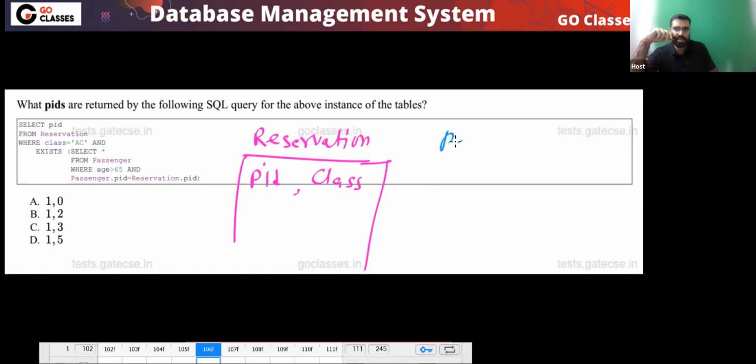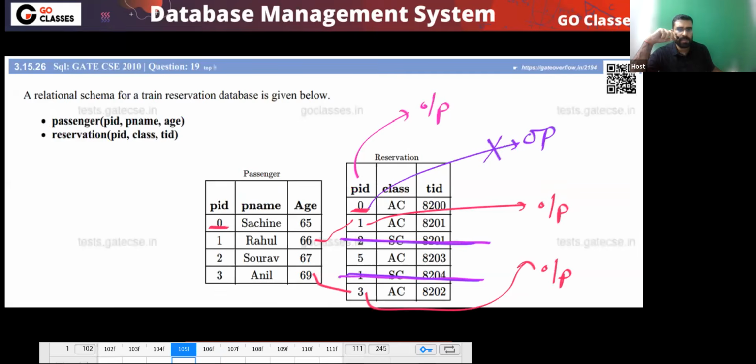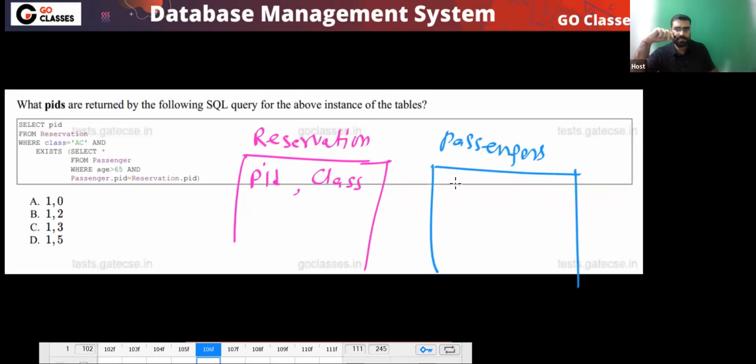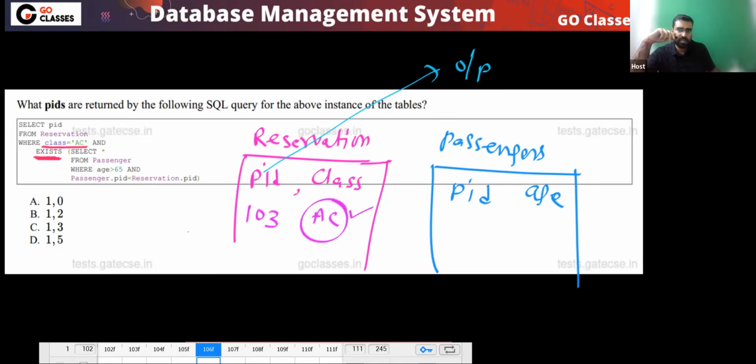And there are the passengers. For the passenger, we care about PID and age. So I want those PIDs in the output. For every PID, I will check that the class must be AC. I want those PIDs where the class is AC, and there should exist a passenger. Whatever PID I take, for this PID, I will check that the class must be AC.